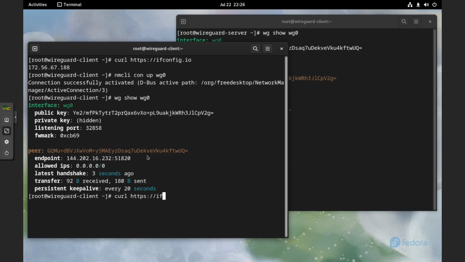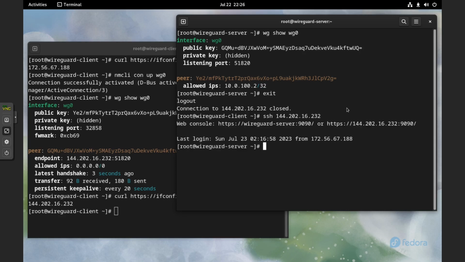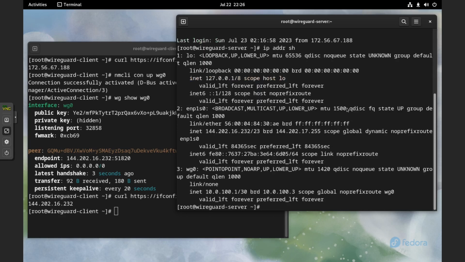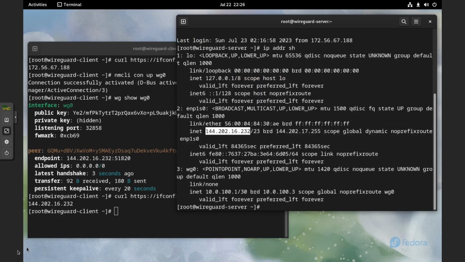HTTPS ifconfig.io. And now we see a different IP address appear, and this should match the IP address of our server. Obviously it does. You can see it there on the screen, but ip addr show, and we see the actual network interface for our server, and that matches.